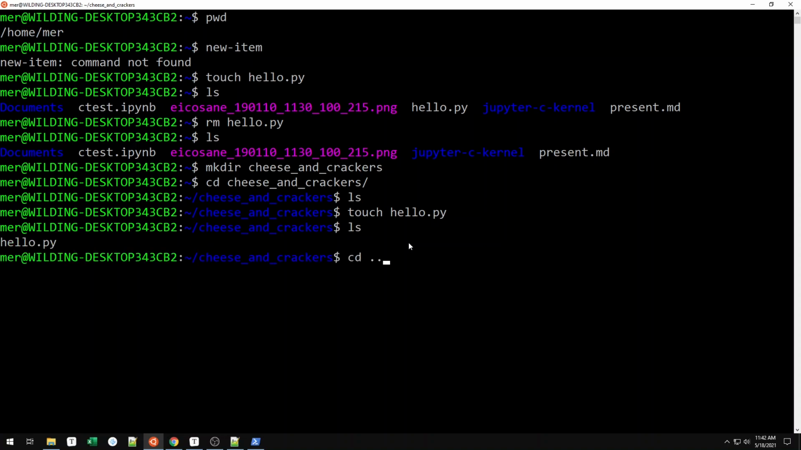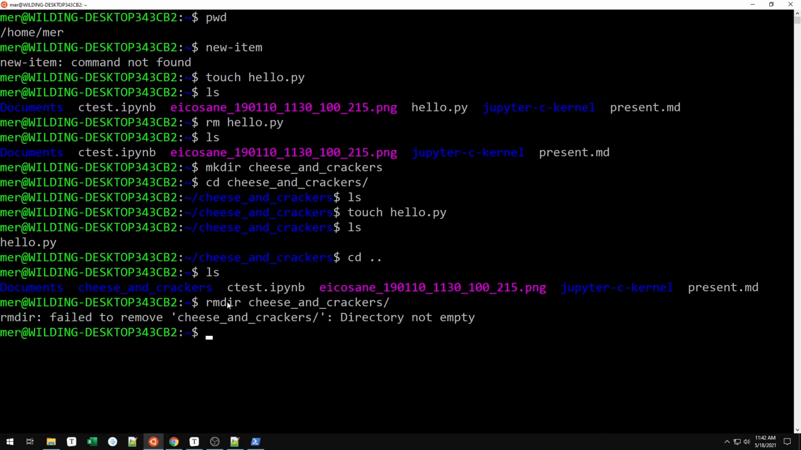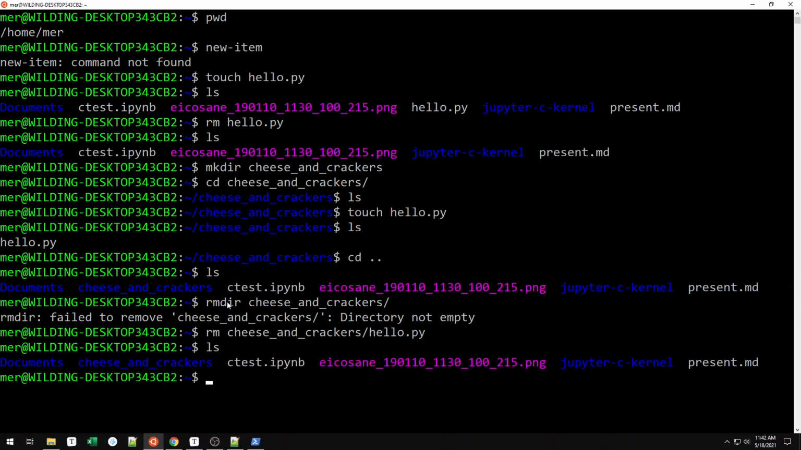Okay, we're going to get out of there. And if you notice, cheese and crackers is right there. Man, it's hard to see with this blue, but cheese and crackers is right there. So now if we try to say remove directory cheese and crackers, oh, directory's not empty. So if we go ahead and remove cheese and crackers hello, and then if we look into cheese and crackers, which you can always look into stuff without going into it just by specifying where you want to look. Okay, it's empty now.